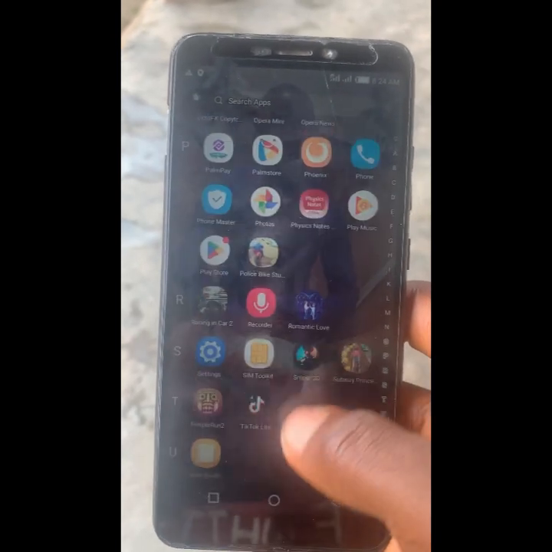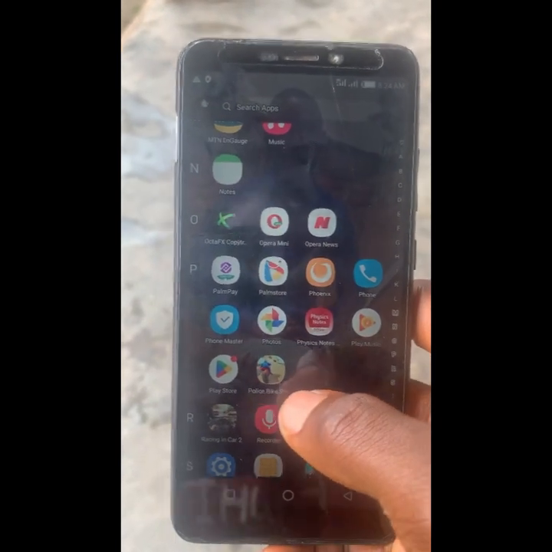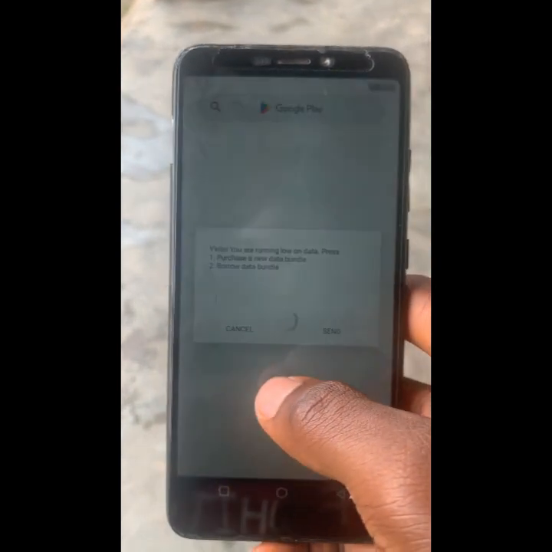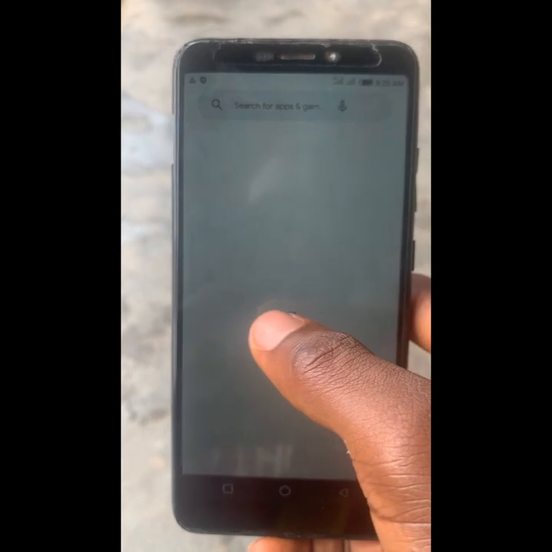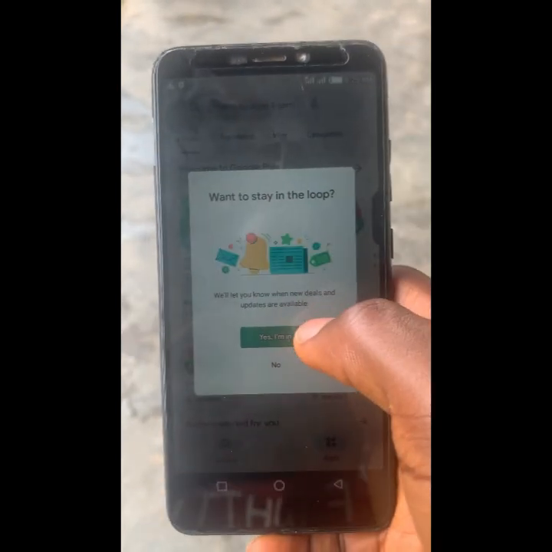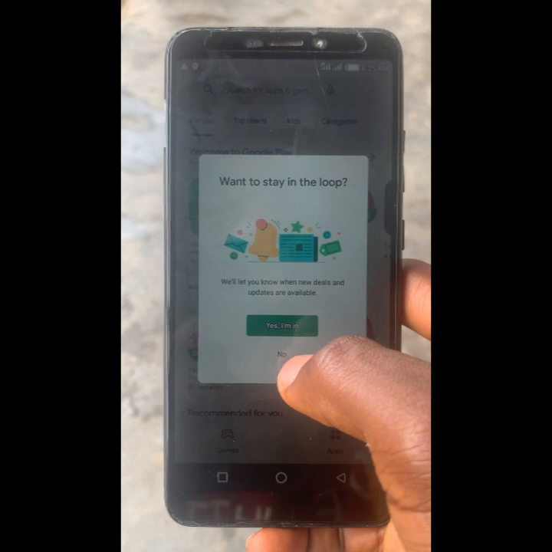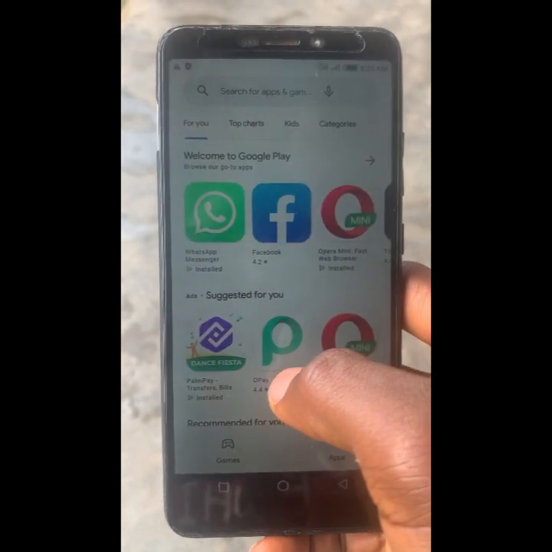So here I have my Google account created, so I can start to update the Gmail application from my Google Play Store, so that I can send emails to my business companies or whatever place I want to.